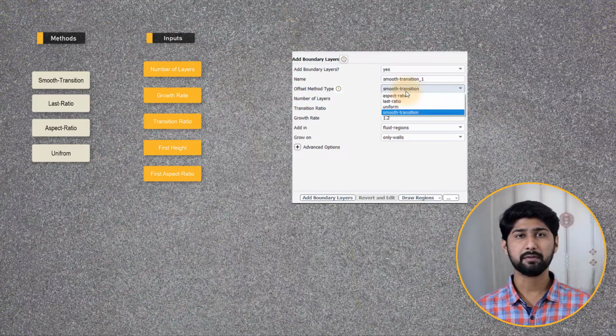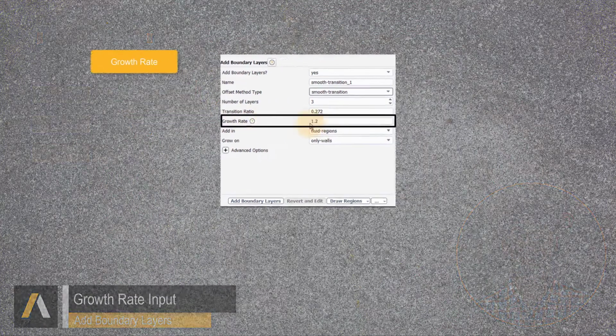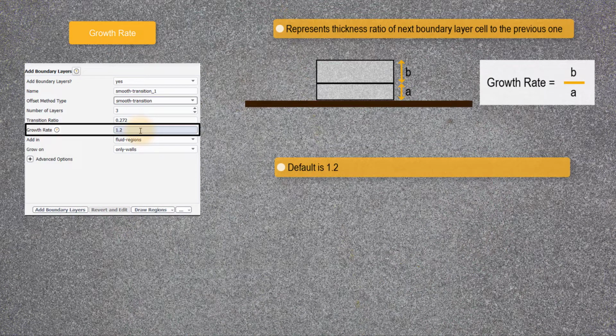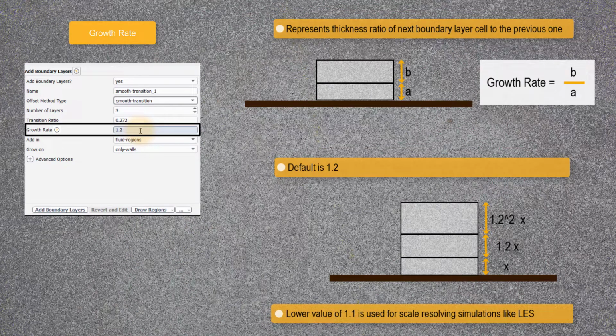If the offset method is set to any method other than last ratio, a growth rate input needs to be provided. This is simply the ratio of the thickness of the next boundary layer cell to the previous boundary layer cell, as viewed away from the surface on which the layers are being grown. The default value is 1.2. That means if the first boundary layer thickness is x, the next layer's thickness is 1.2 times x, and the one after that is 1.2 squared times x, and so on. For scale resolving simulations such as LES, a lower value of 1.1 is generally used to make sure the chaotic aspects of the boundary layer fluid flow are sufficiently resolved.